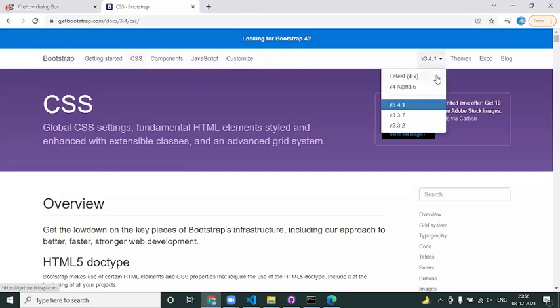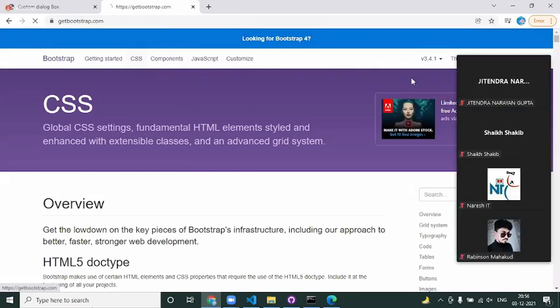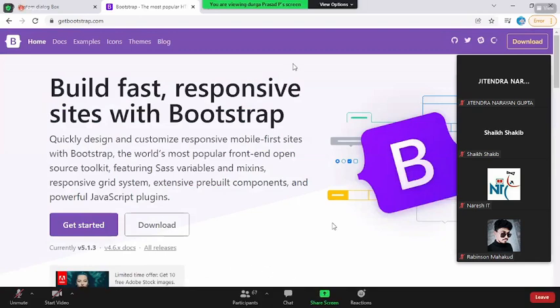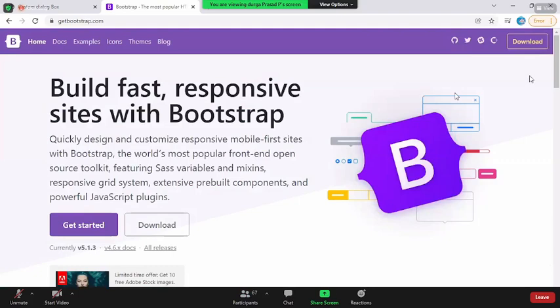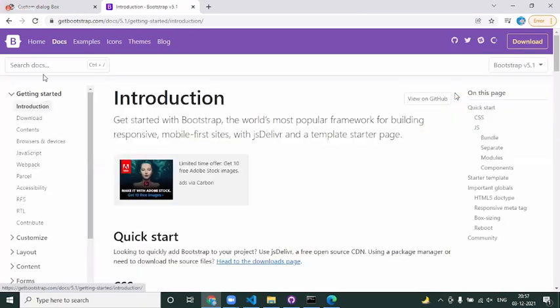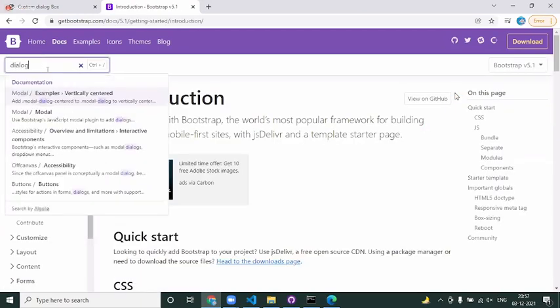Why is the Bootstrap version 3? The latest is 5, right? Okay. Yeah, so I go with Get Started. I go with something called Dialog.